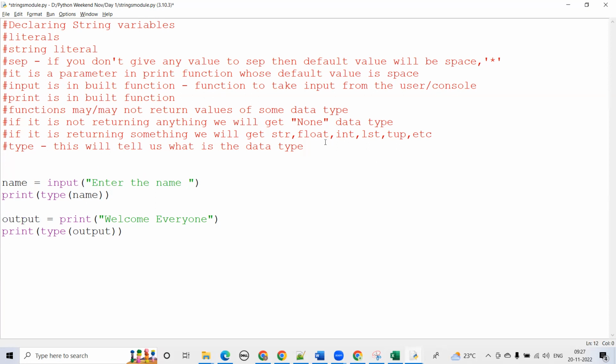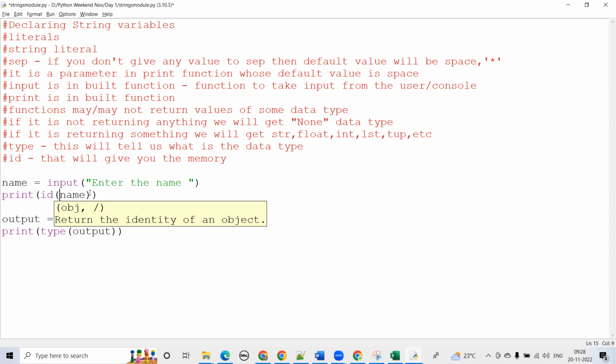There is a function called id that will give you the memory location. This will vary from each person's system. So let's see the id for name, and let's see the id for this.